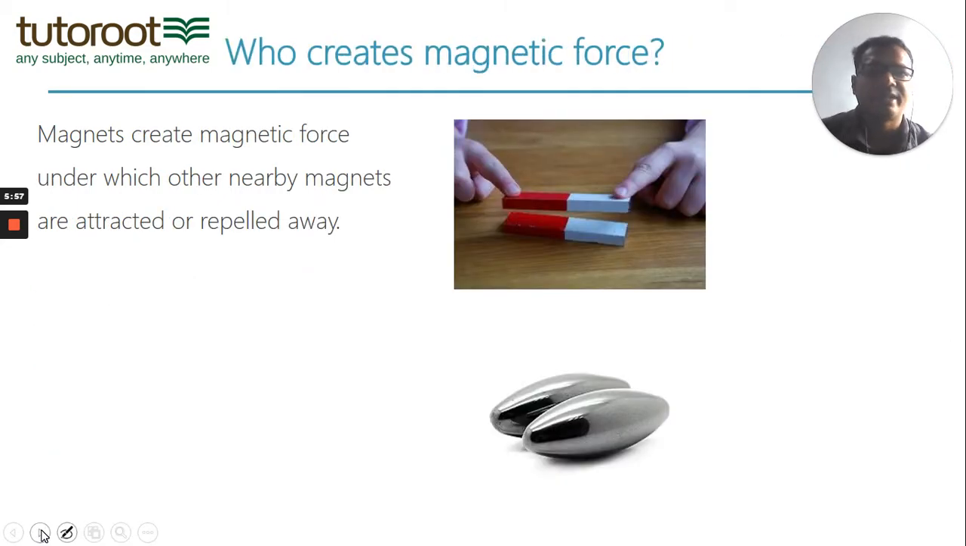This is called magnetic force, an external force coming from somewhere which is causing this magnet to move. So who creates this magnetic force? Alright, now let's be very clear on this. Only magnets create magnetic force. So if the earth is creating a magnetic force, that means there must be a kind of big magnet inside the earth. Now why is the earth acting like a magnet? We cannot be very sure about this.